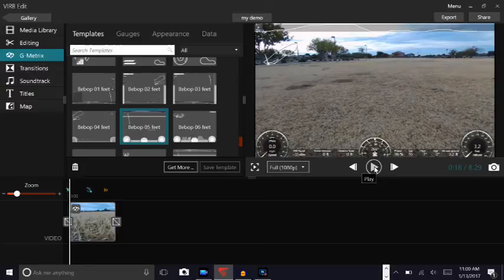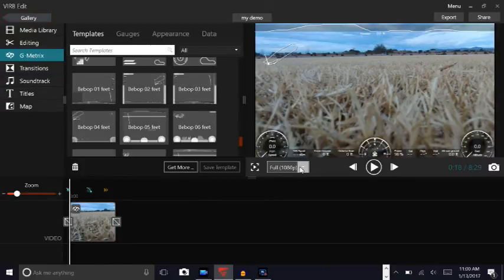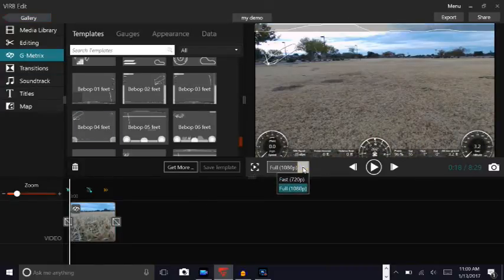Now we're ready to go ahead and put everything together. So we've got everything we need. We like what we see, and we go up to the very top and click on export. Now when we click on export, by the way, let's go back here, because here you can decide whether you want it full or 720 or what. This will process it faster, but you won't have as good a video. I like to have good quality video. So we go up there and change that.